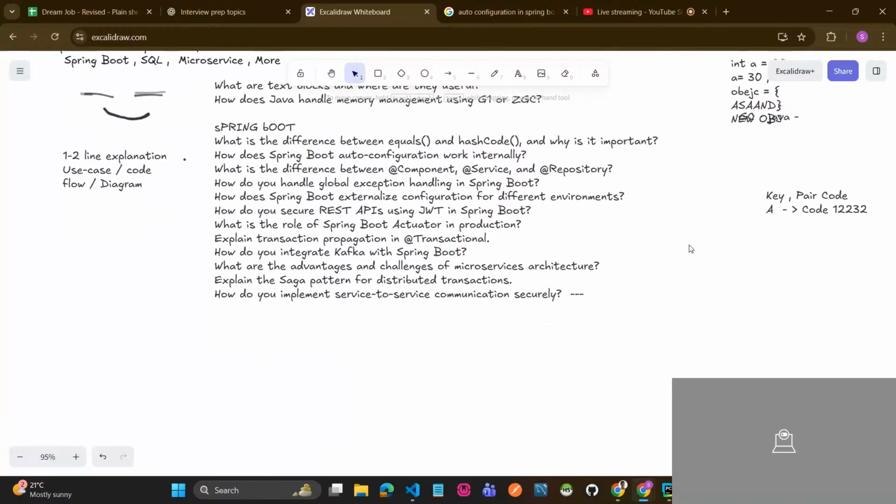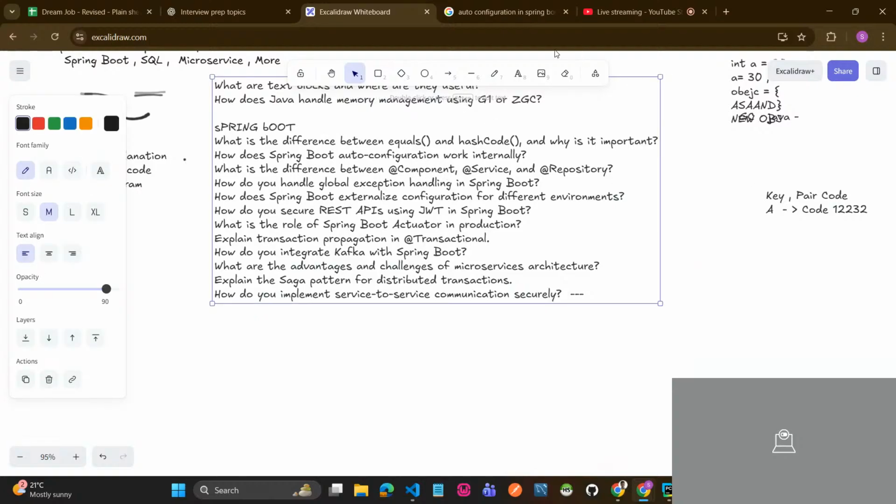Let's talk about the difference between component, service, and repositories. You guys might know what component, service, and repositories mean. Before we talk about the component, you might know REST component and component.